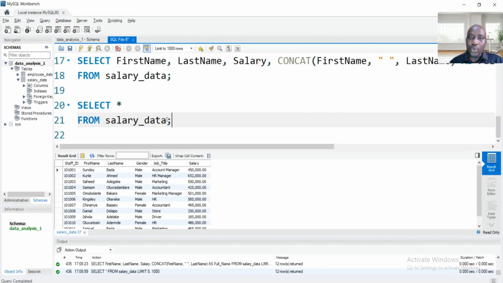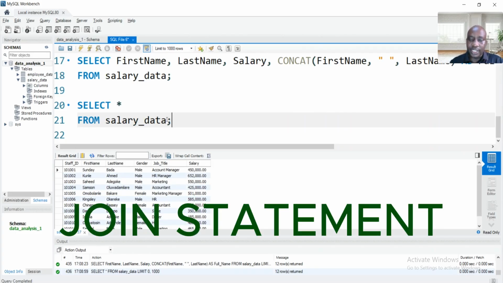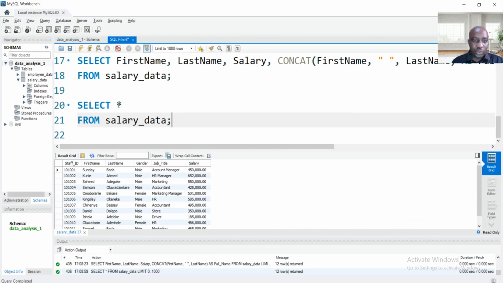The next topic we are going to treat now is join statements. Now I have selected this one. Select all from which table? Salary table. You all know that we have two tables, isn't it? Salary table and employee table, the ones I showed you before we started this training. Now I want to combine these tables together. What is common between them for me to be able to join the two tables? It's their staff ID. I will use their staff ID to join the two together.